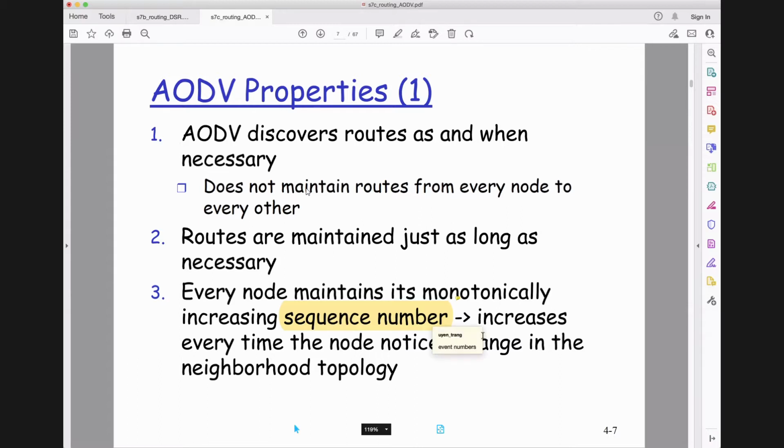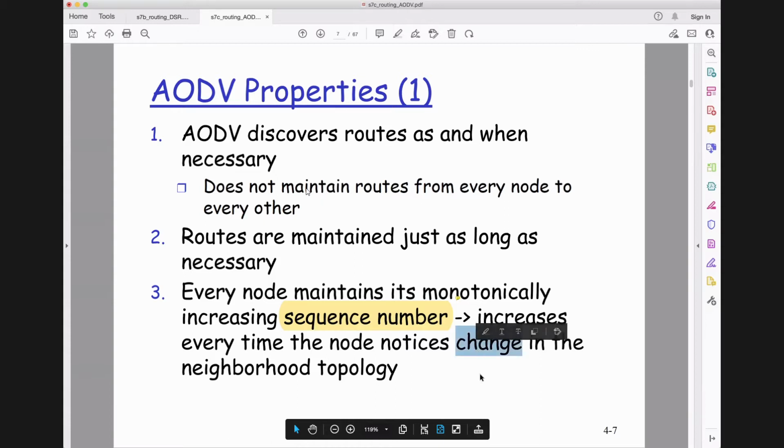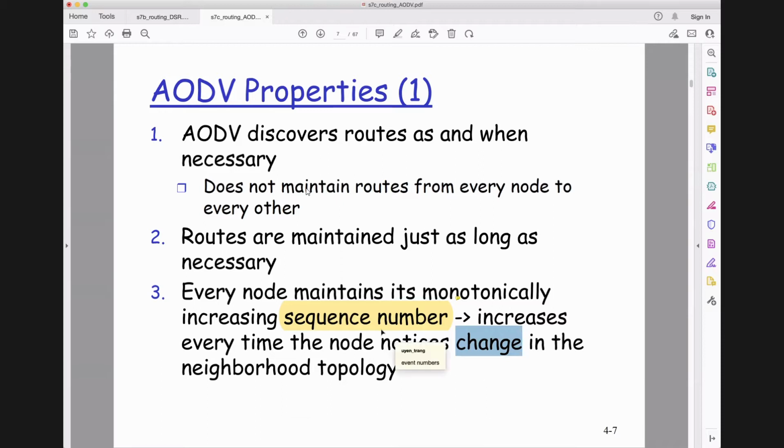So that's why you can see here it says it increases every time the node notices a change in the neighborhood topology. When there's a change, that implies an event happens. So let's say a link is broken. The event number would be increased. So this link is broken at event number 10. And then after a while, another link is broken. So you could name that event as event number 11.